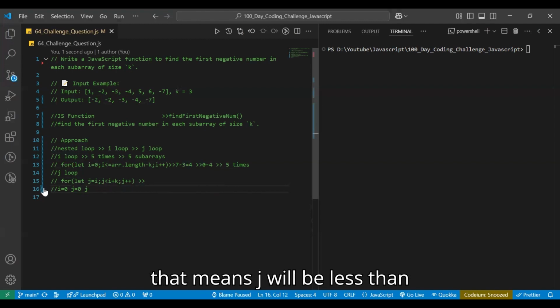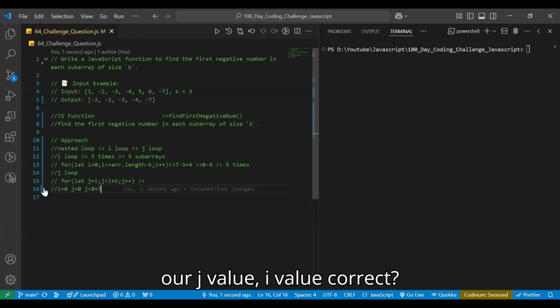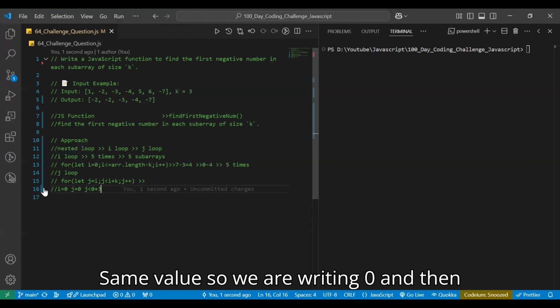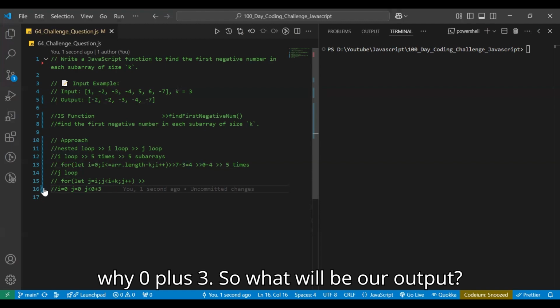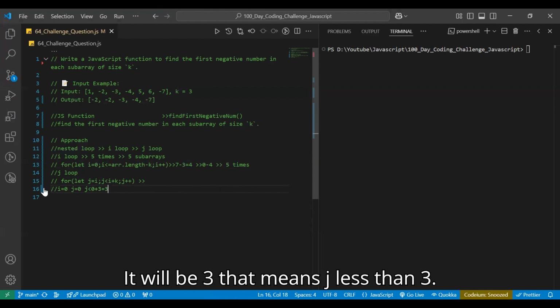So that means j will be less than 0 plus 3, because 0 is our i value, correct? Same value. So we are writing 0 and then plus 3. 3 is our k value, right? That is why 0 plus 3. So what will be our output? It will be 3. That means j less than 3.